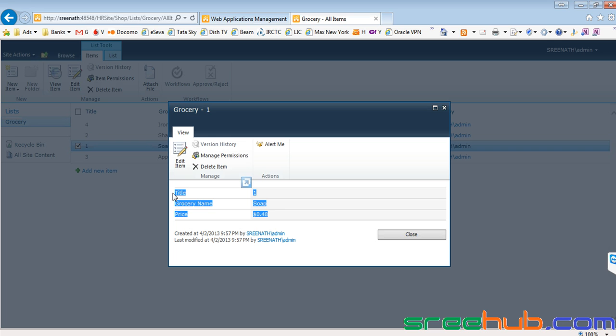Now again, there is one more thing here. You can delete it from here, you can edit the item from here, or you can also alert me. What is this alert me? You can see from the description itself, like a reminder bell. Can you see here? It's like a reminder bell to remind you about something.